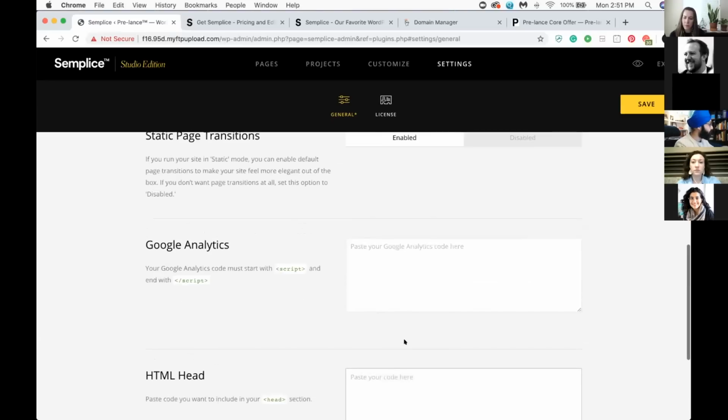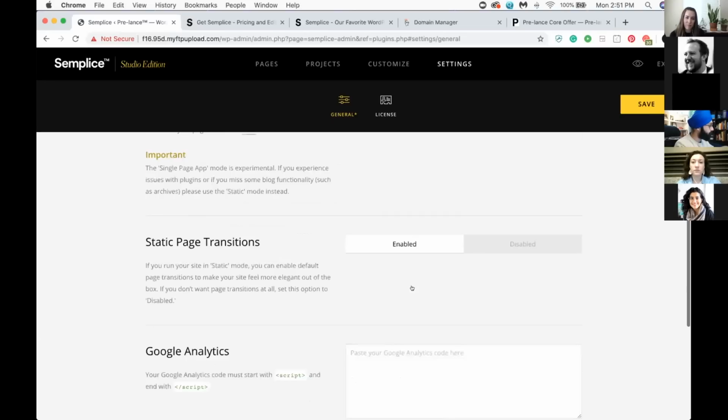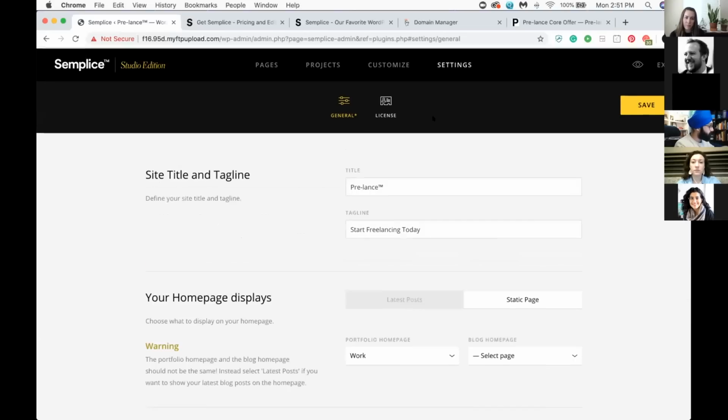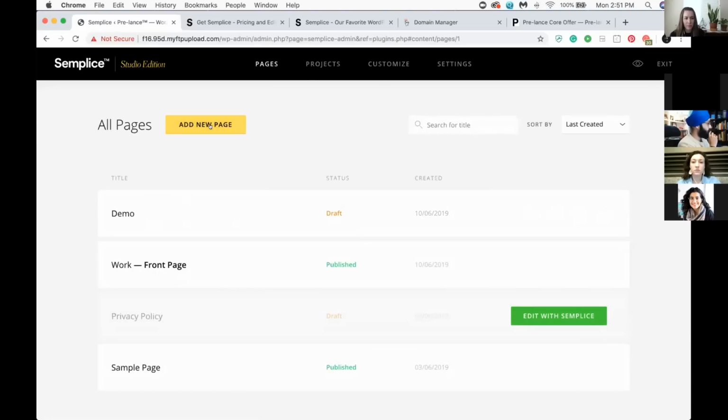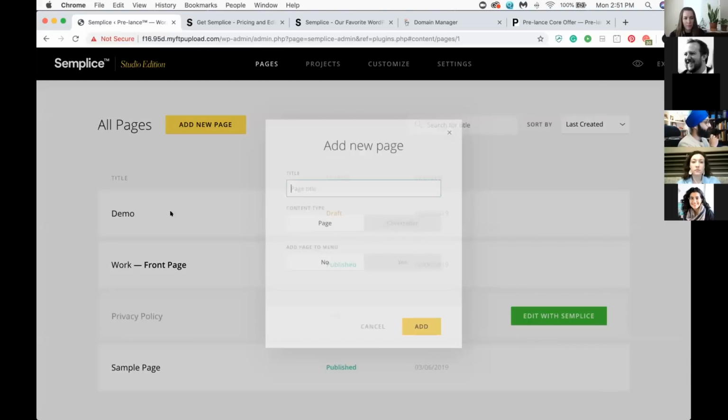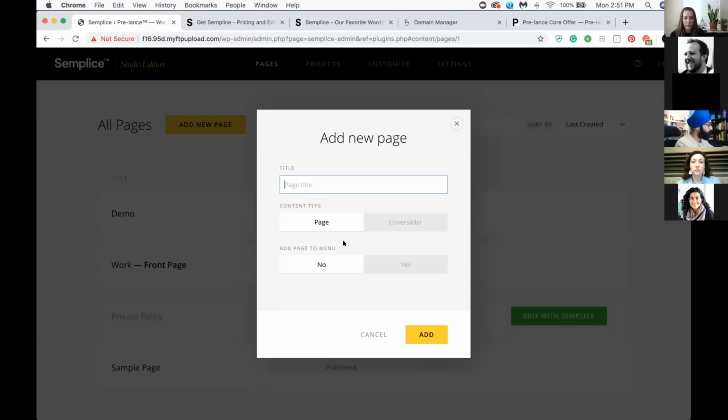Okay, cool. Favicon, all your Google Analytics, everything's right here. Very, very simple. All right, so let's get started with building a page. We're going to add a new page. Now, I did build one, but I'm going to do this from scratch for you guys. So let's call this, what do you want to call this, Melinda? Freelance toolkit. All right.